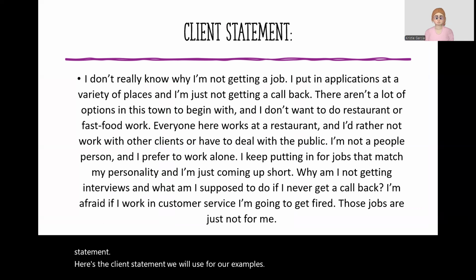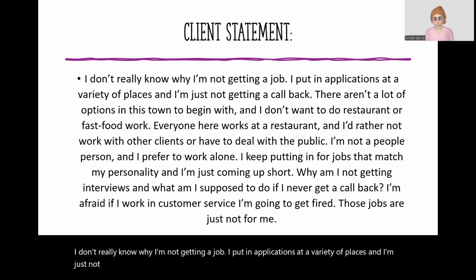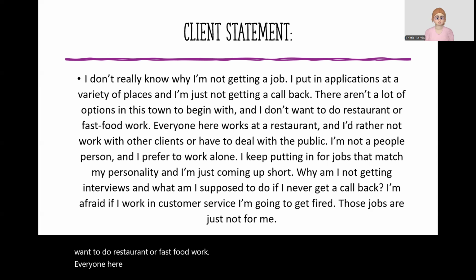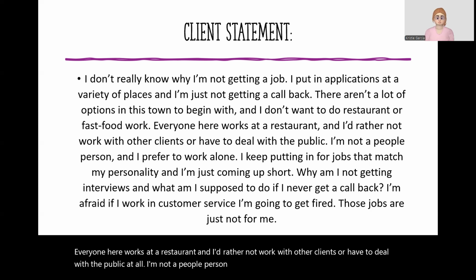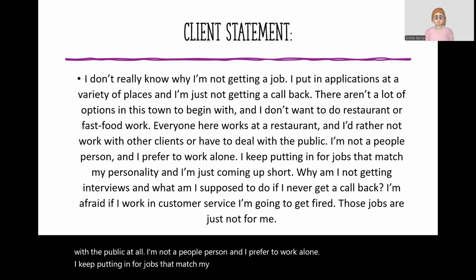I don't really know why I'm not getting a job. I put in applications at a variety of places, and I'm just not getting a call back. There aren't a lot of options in this town to begin with, and I don't want to do restaurant or fast food work. Everyone here works at a restaurant, and I'd rather not work with other clients or have to deal with the public at all. I'm not a people person, and I prefer to work alone.